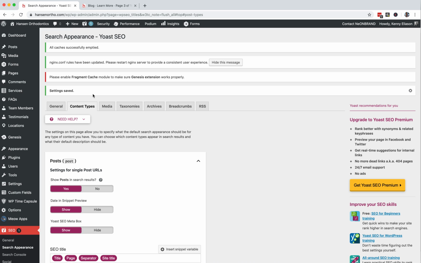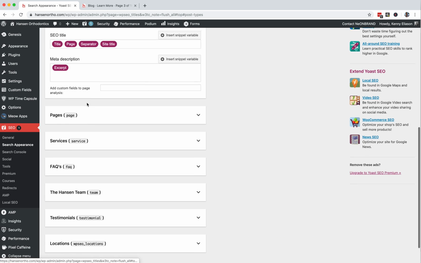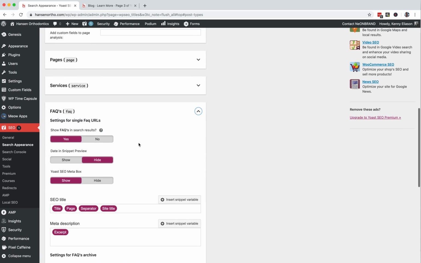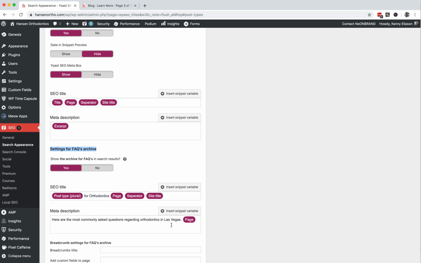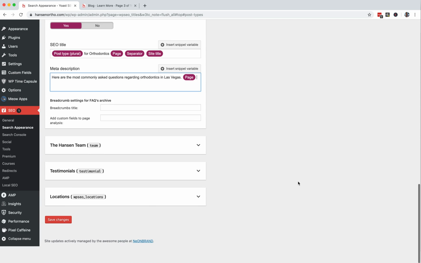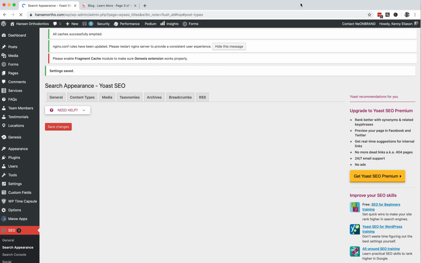Same goes for your custom post type. So under SEO, search appearance, content types, if you go down to one that has a custom post type archive, like the FAQs here, this is for the single settings, single FAQ URLs, but for the archive, you stick the same thing there, %%page%%, same deal, go down and hit save. And that's how you edit custom post type archive pages. So the blog page or the custom post type archive pages are where you want to fix those.